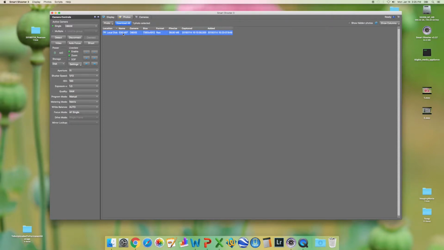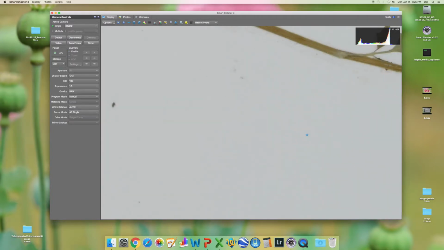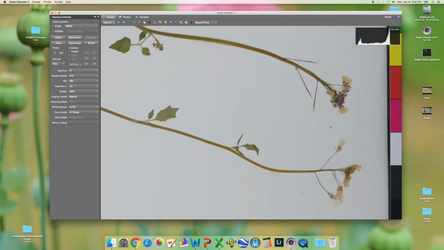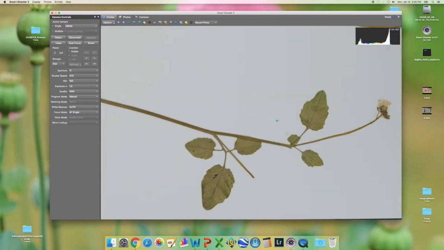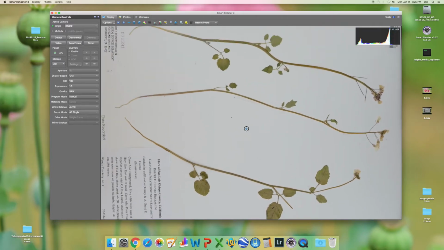And then I can go back into my Photos tab. I can right-click, reshoot with same name. This way I can replace the image rather than make multiple images. Then I can double-click on that to look at the new image that I just took and see whether I like that focal point better than the previous one. Actually, I like the previous focal point better, so I'm going to go back to that one.